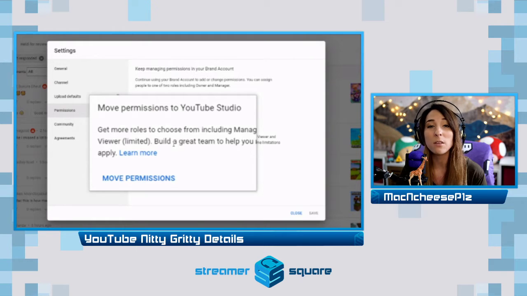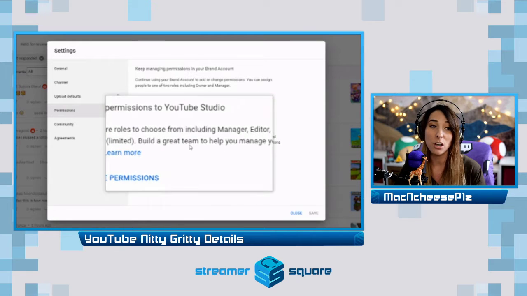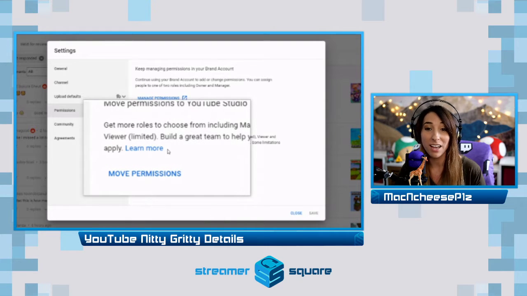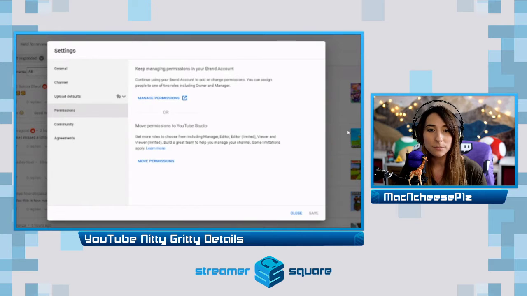Or maybe you give them permissions only to upload videos. So if your editor is uploading videos for you, but you don't want them to have access to your analytics, then you can give them only permissions to upload videos. And so that's where you'll go to add someone to your team if you wish for more people to have access to your YouTube channel. You can really customize and tailor it for what you need.